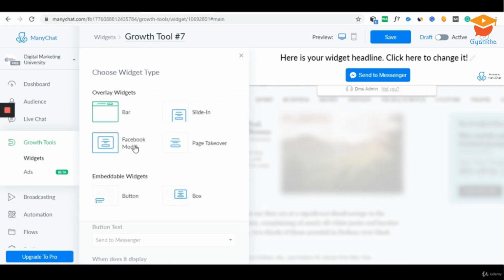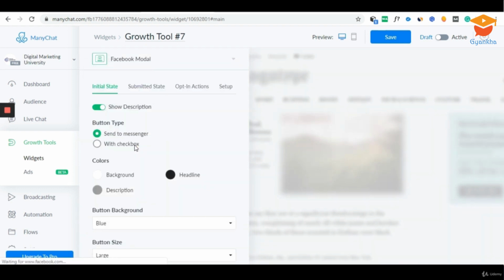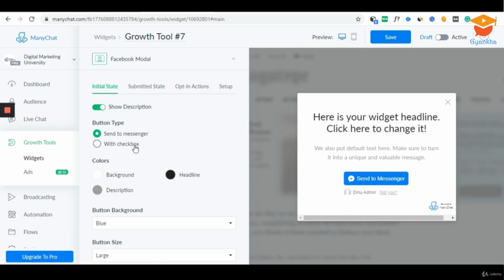You also have an option for Facebook modal, where a pop-up would come up and it would take over the page, and the user would be able to see a message, an image maybe over here, some information about what exactly you're offering. If it sounds interesting to them, they'll click on this link and land up on your Messenger. So this is how it functions.